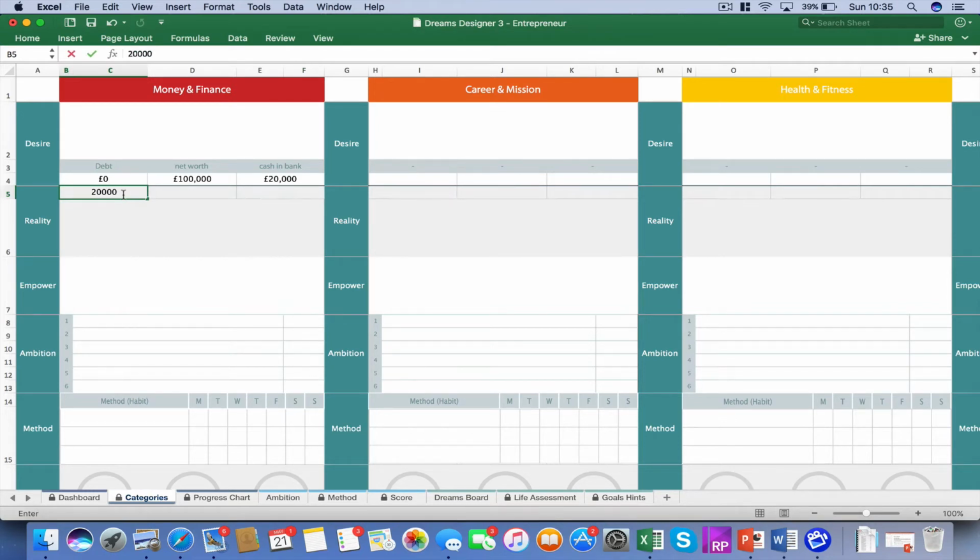Then you go into the reality section and say where you are. So it may be you have £20,000 debt, your net worth is currently 30,000, and you have cash in the bank of 5,000. So it gives you an instant snapshot of where you are in relation to what the most important goals are. So it keeps you focused on what you're moving towards.